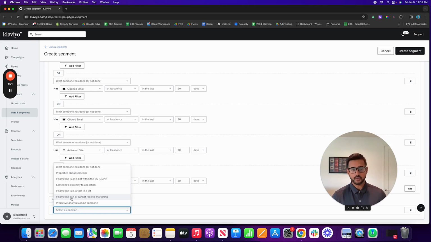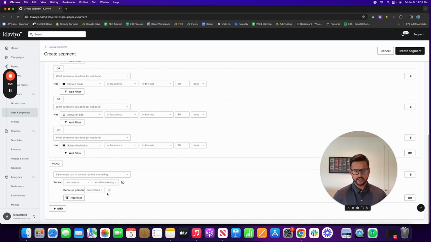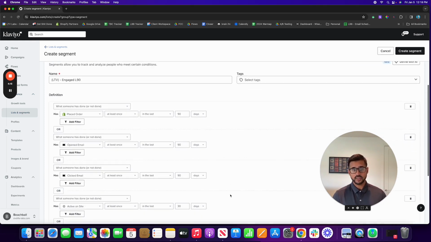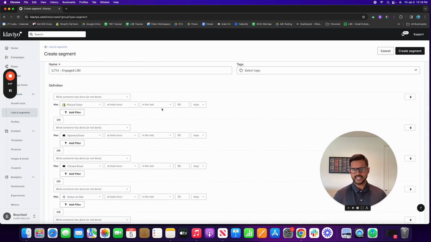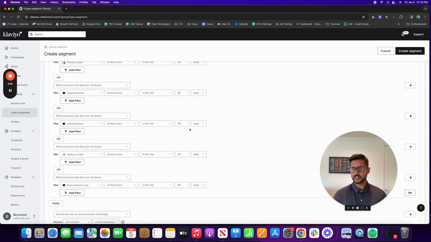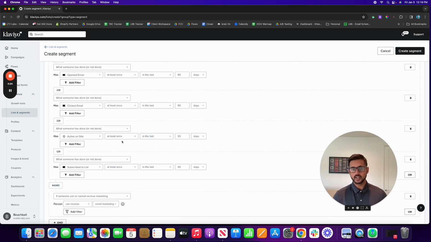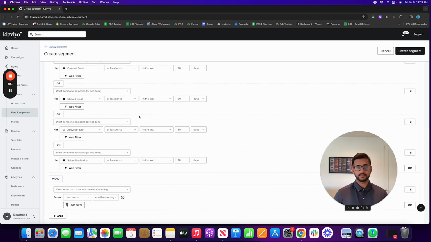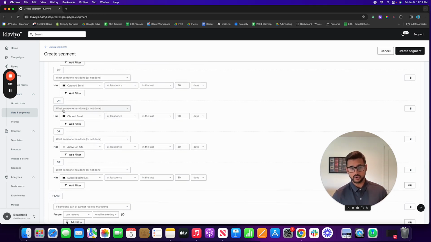So if someone can receive email marketing, and then you can just close out of this because person subscribed, you can just close out of that and just put can receive email marketing. And so just to review everything, we have place order at least once in the last 90 days, opened email at least once in the last 90 days, clicked email at least once in the last 90 days, active on site at least once in the last 30 days, and subscribe to list at least once in the last 30 days.